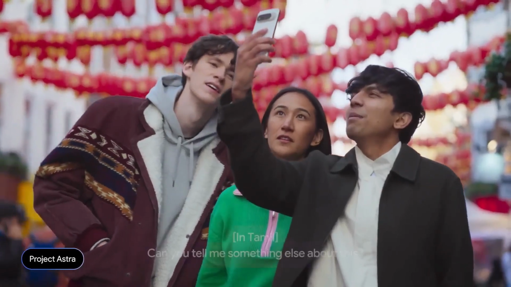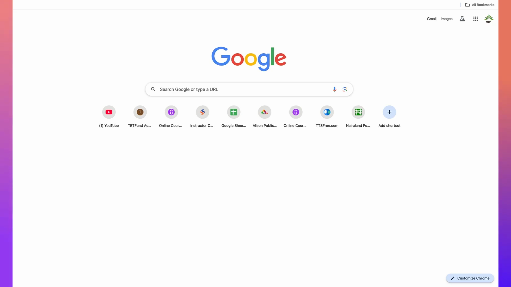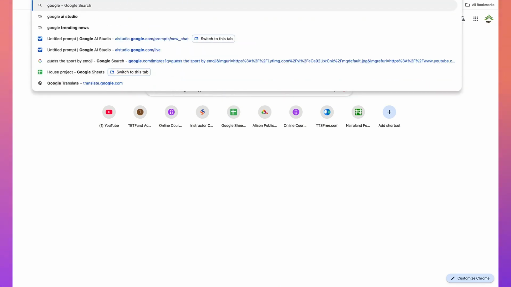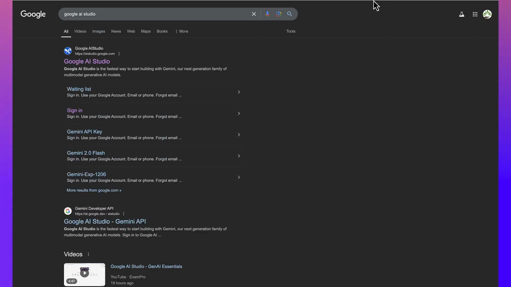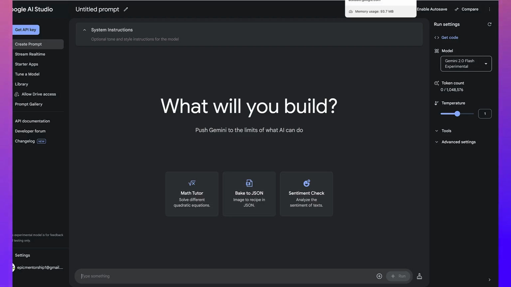So let's get started. To start with, all you need is to open your browser, come to the search bar and search for Google AI Studio, just like so, and hit enter, and we are brought over to this very platform. Or alternatively, you can go to aistudio.google.com. You can log in with any of your Google accounts, and it is still going to take you to this very platform.